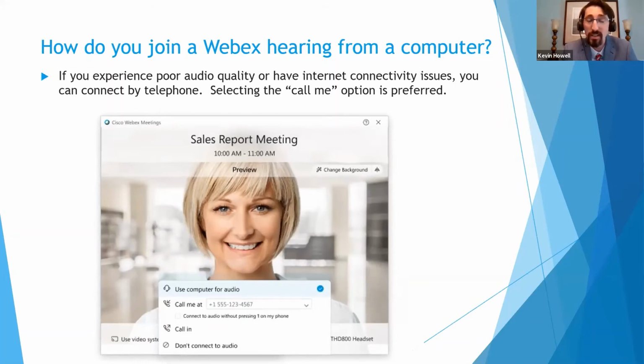Typically what we see is, in some cases there's been an echo, which is feedback, or maybe there's a poor internet connection and it distorts the hearing audio and sometimes the video as well. If that's happened to you in the past, you may want to consider using your telephone to connect to the hearing's audio. So when you select that menu at the bottom of the page, this pop-up menu appears.